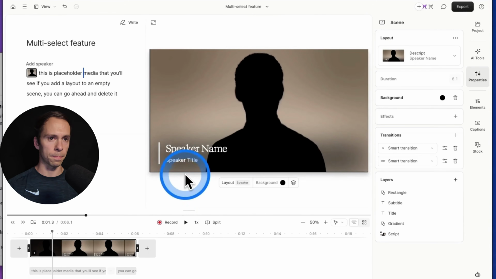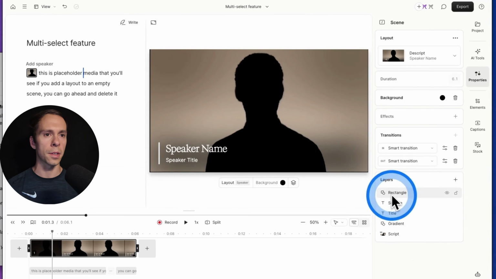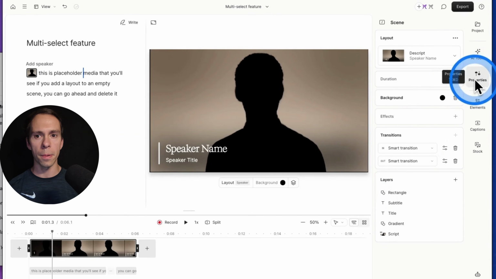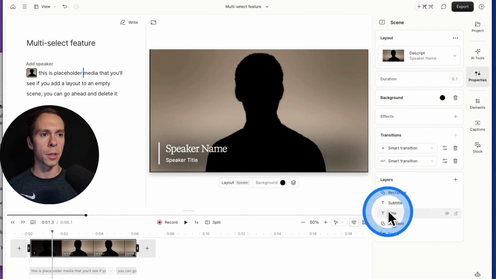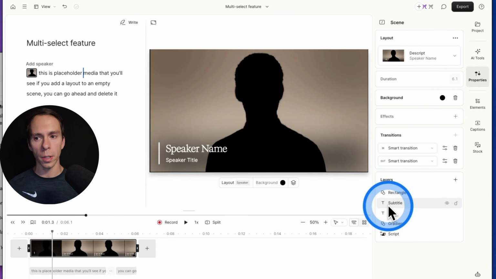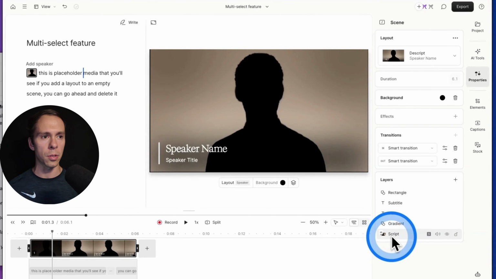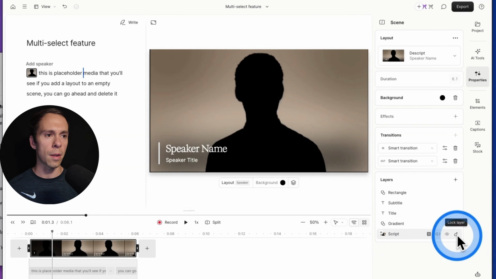Well, there's an easy fix. I can come over to this layers section. And if you're not seeing it, open up the properties button right here, and that'll expose the layers section. And so what I want to do for any layer that I don't want to select is lock it. So I'm going to find my script layer. That's the layer with this placeholder. I'm going to come over to the far right with this little lock icon and click on that. And now the background layer is locked.